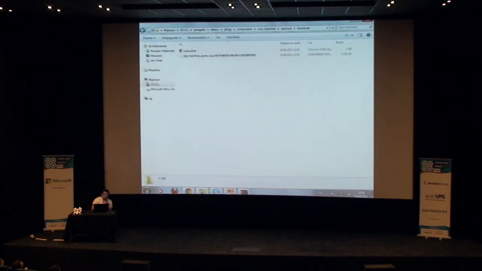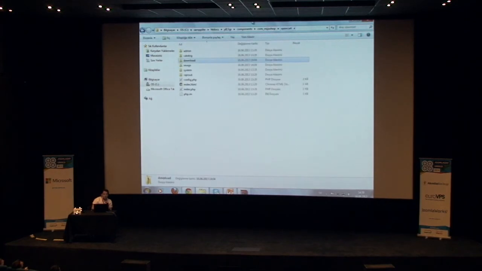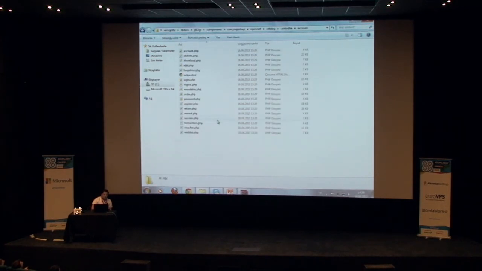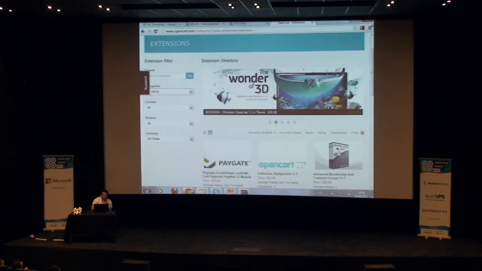OpenCart doesn't have an automatic installer, so most of the time you will have to upload it, or if you're lucky and it's a VQ mod, you can just install it directly through the backend. But most extensions require some PHP files, so you will upload them by yourself. It's like a zip, and they say put this in the catalog, controller, account folder, and you just upload it here, and then you can enable or disable it from the backend.